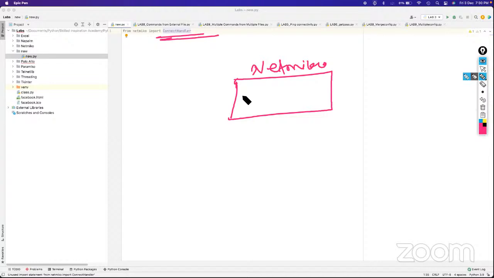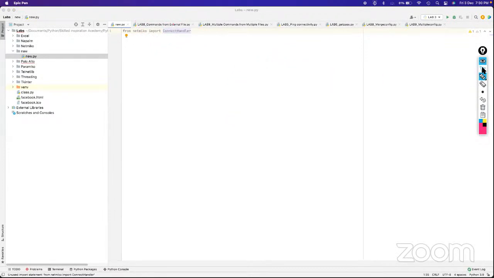So ConnectHandler is just an object which is there in netmiko, right? You can consider it like file inside file. So what I'm doing is I'm telling Python go to netmiko first, and from netmiko import everything which is written into the ConnectHandler, right? So this is what the first line is saying. Let's move ahead.